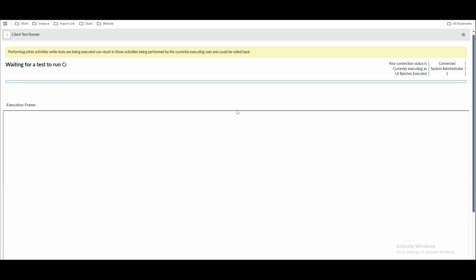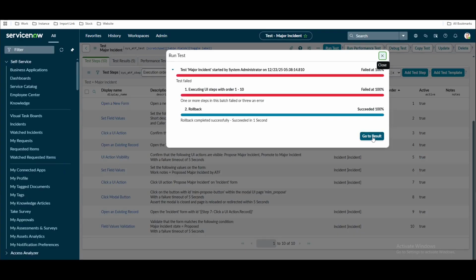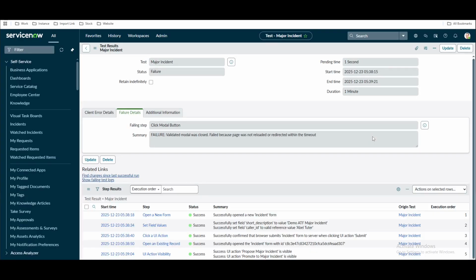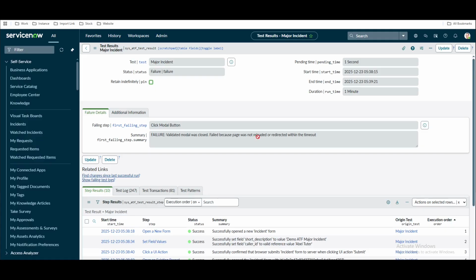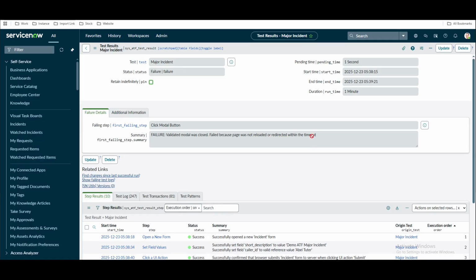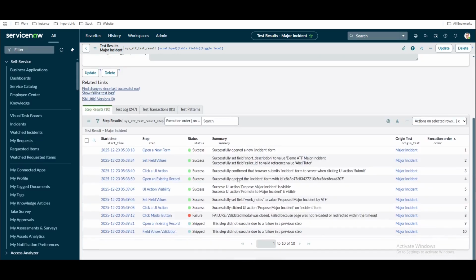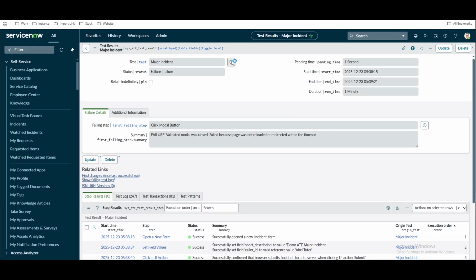Now something happens. If I see here, it got an error. If I go to this result, it's saying that the validate modal was closed failed because the page was not reloaded or redirected within the timeout. So there is a timeout set. My instance is running a little slow. It might be the reason it's failing.